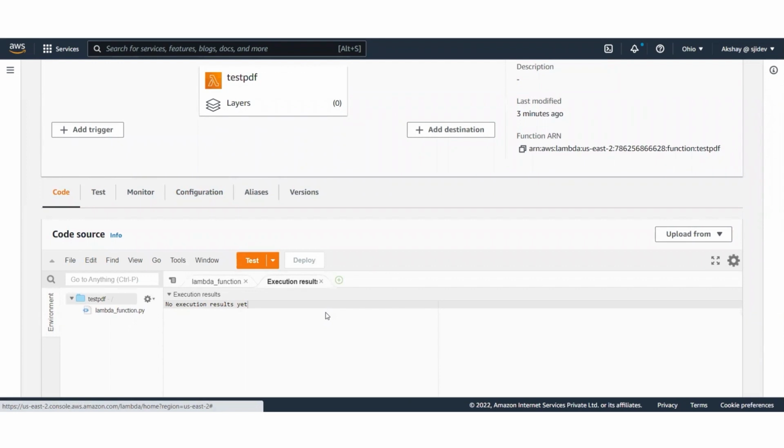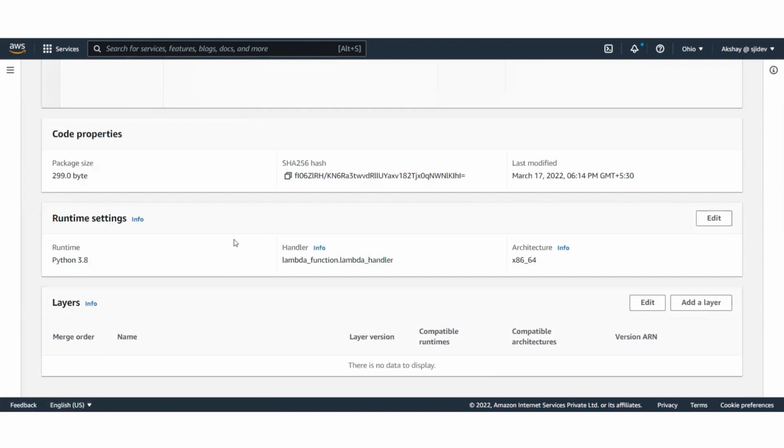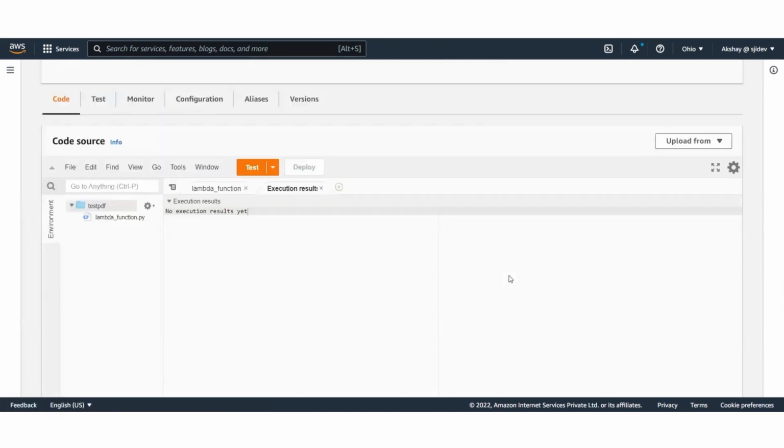There is a functionality provided by Lambda called layers. These layers are basically where you can store all your third-party libraries, and then you can use a layer throughout the entire region. So if you want to use the same libraries for multiple functions, you can just assign it. Right now I haven't assigned any layers, but you can add any layer over there.